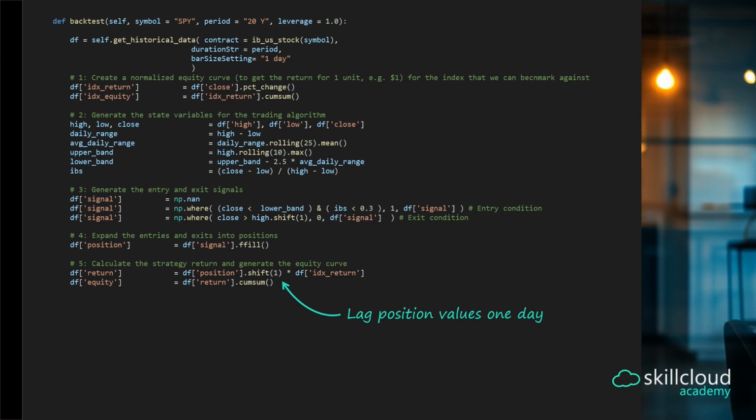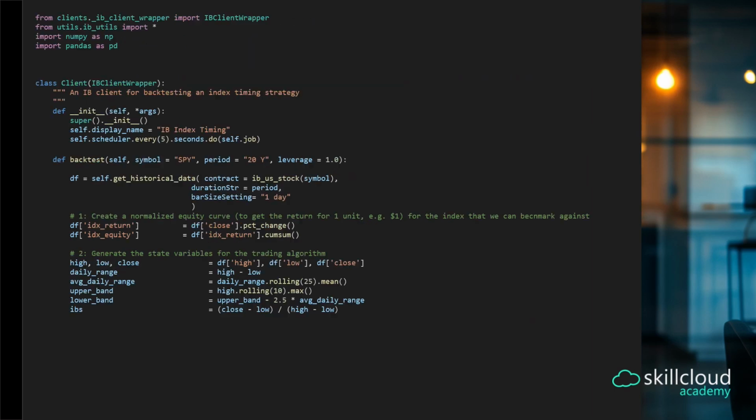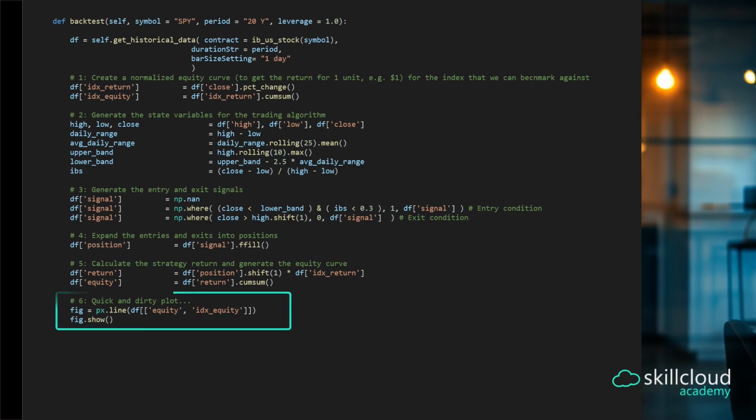Later on, we will create a nice dashboard page where we can run this backtest, but right now we just want to quickly create a graph that shows our timing strategy and compares it to the buy and hold. We can do this with 2 lines of code if we import the Plotly Express library, so let's do that. We make a simple line plot from the equity and IDX equity columns in our data frame, so we can compare the return of our strategy, and the chart will be displayed in our browser.